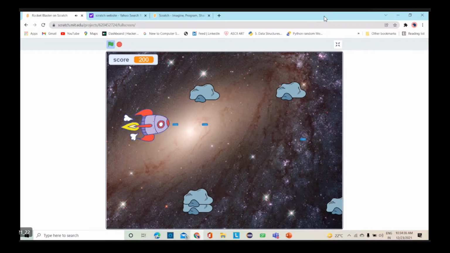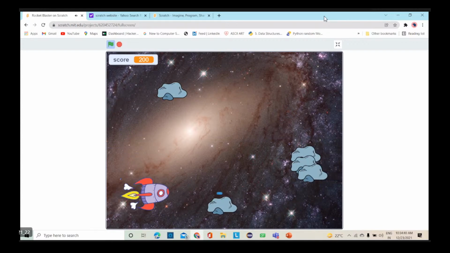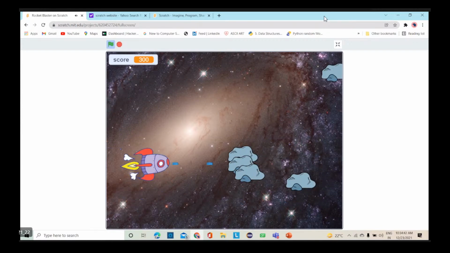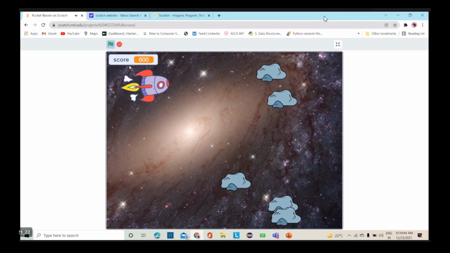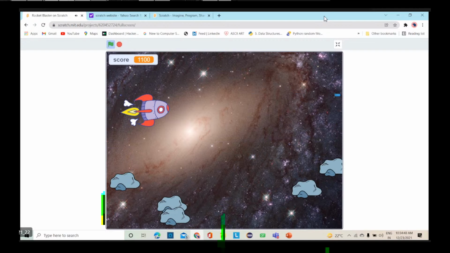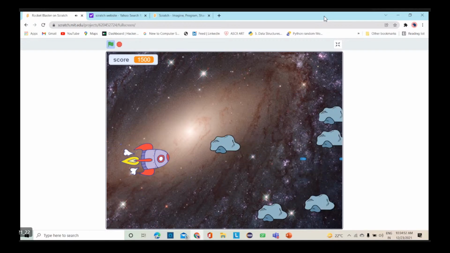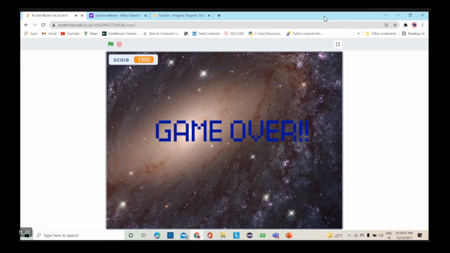To fire these bullets, you have to press the space button, and you have to use the up and down arrows. And when you collide with the rocks, your game is over. So that's the simplest game that you can make as a beginner on Scratch.